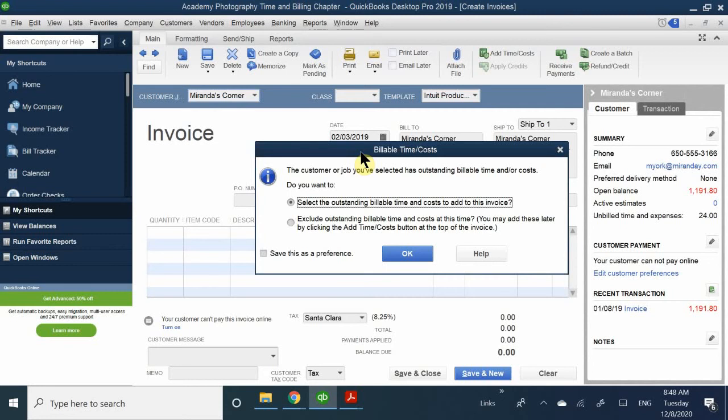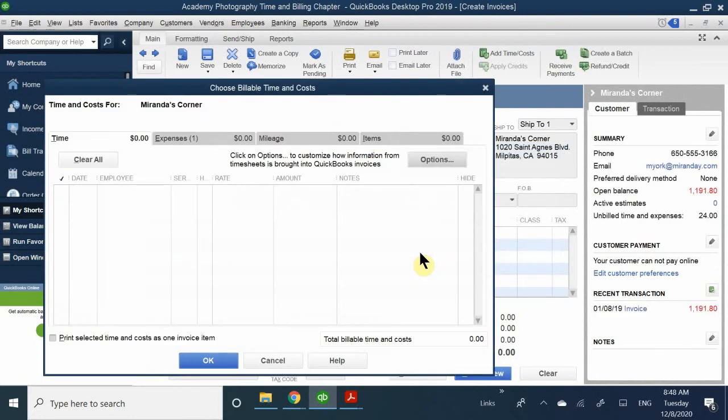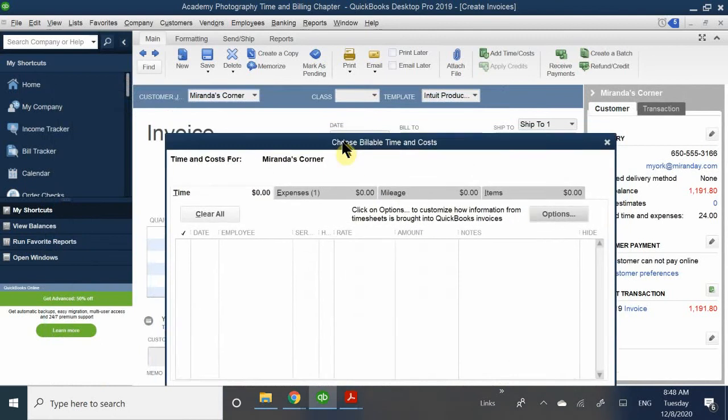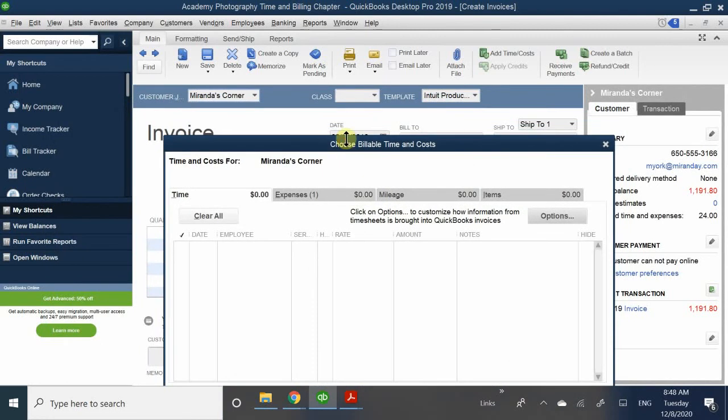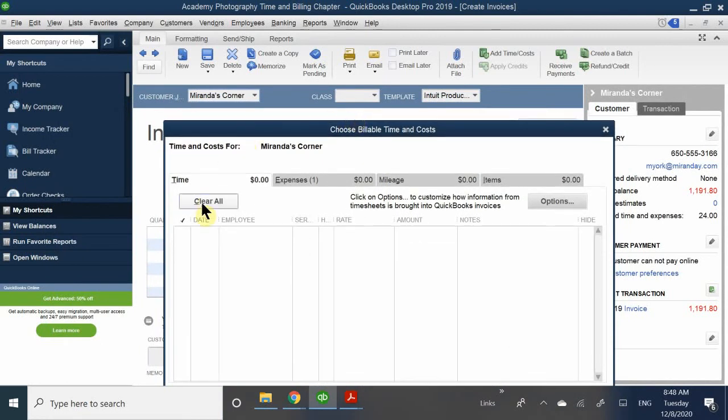It gives you options to either select the according billable items or to exclude it. And in this case, we want to be able to select what our billable items are going to be. So here's the billable little window, okay? I want you guys to recognize this because we will be looking at time and expenses as well as I think we might tap into items as well, okay?